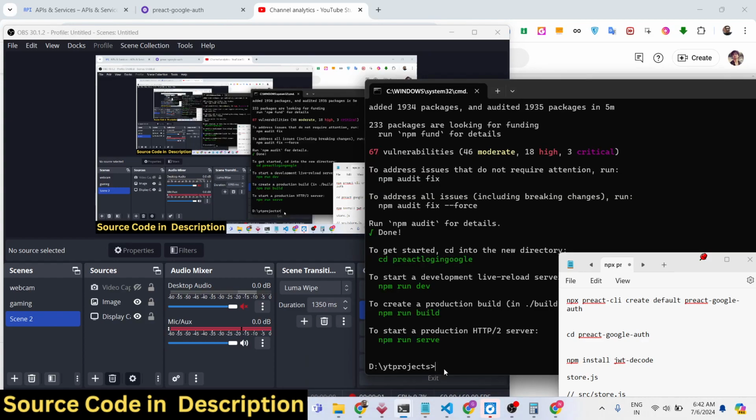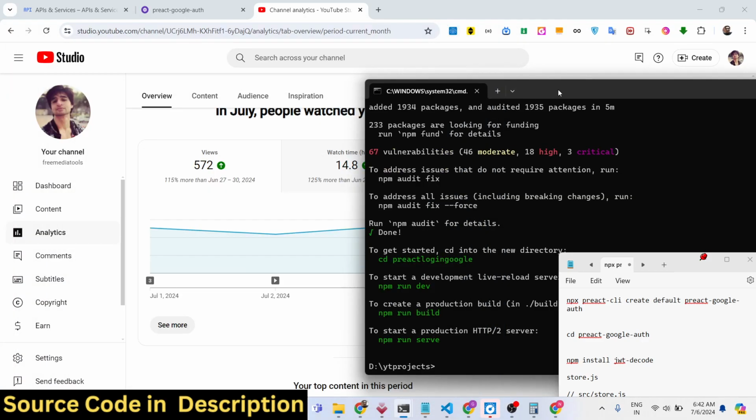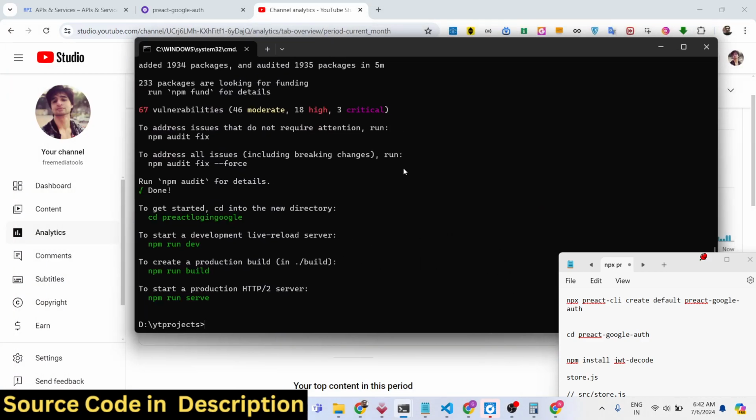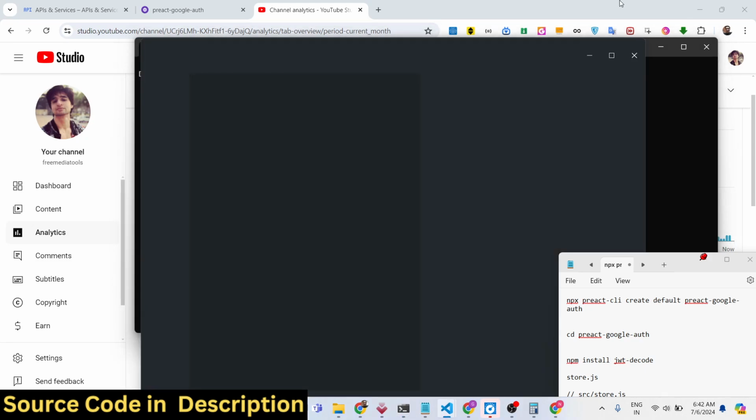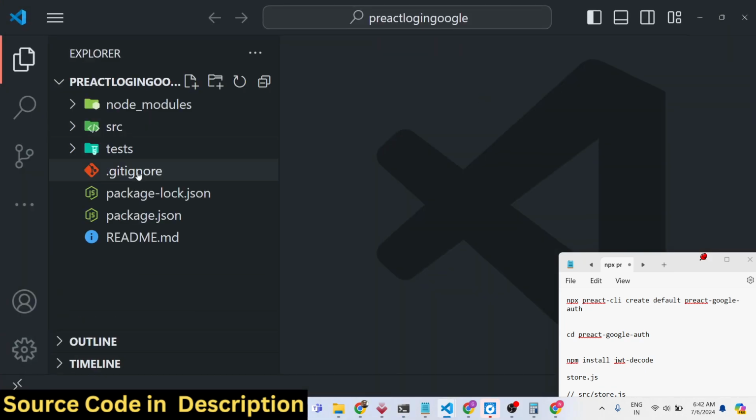So now guys, as you can see, the project is done. It took some time. So we just need to first of all go into that project folder. I will say preact-login-google and open it inside VS Code. Let me show you the basic structure of a Preact project.